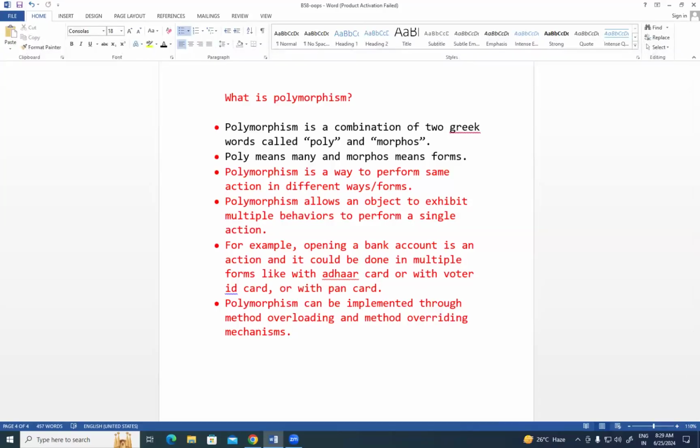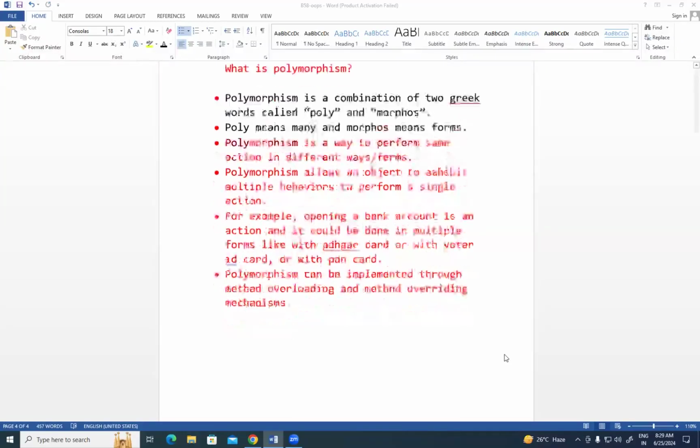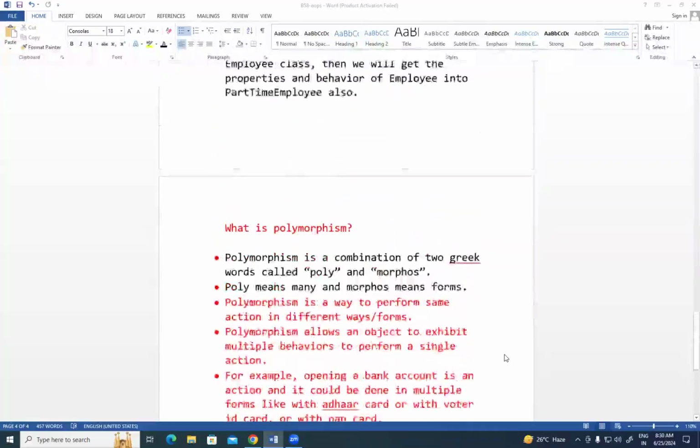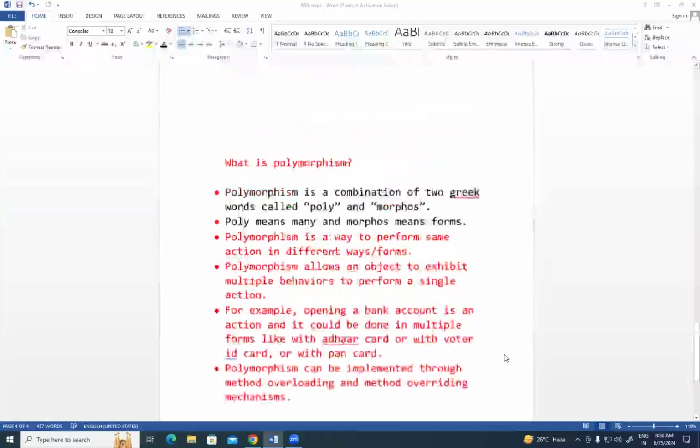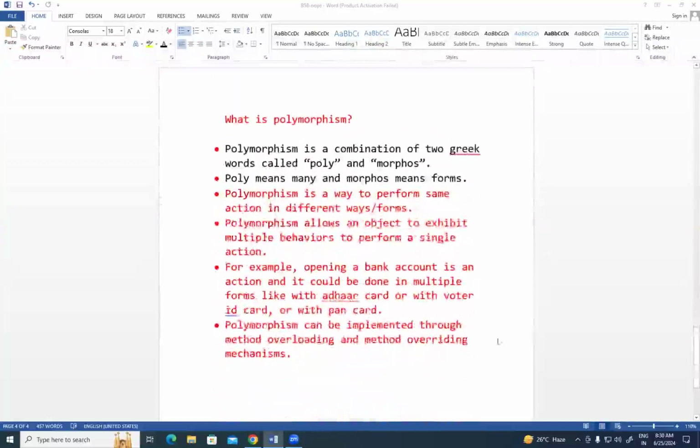Let's go ahead and discuss. Now, these are the principles. These four principles combinedly together are called object-oriented programming principles. And if a language provides a way to implement these principles, then that language can be called an object-oriented programming language. Can we implement polymorphism in Java?